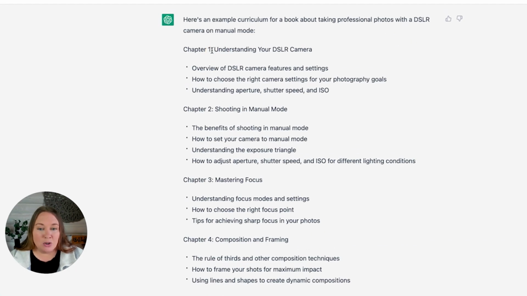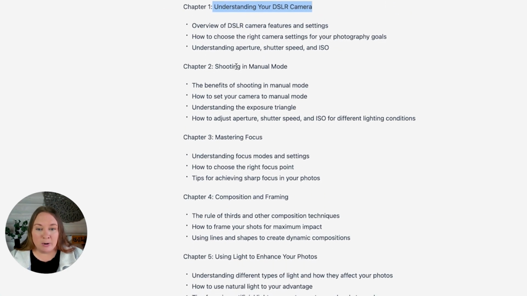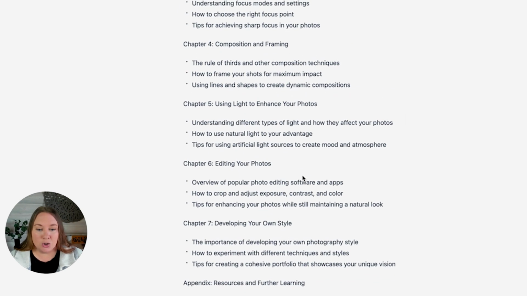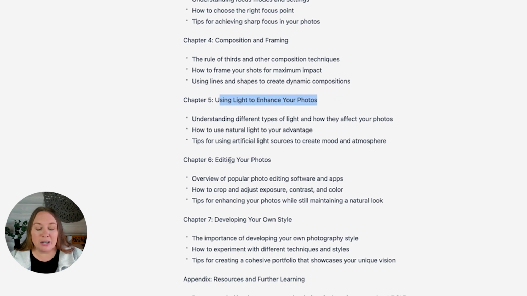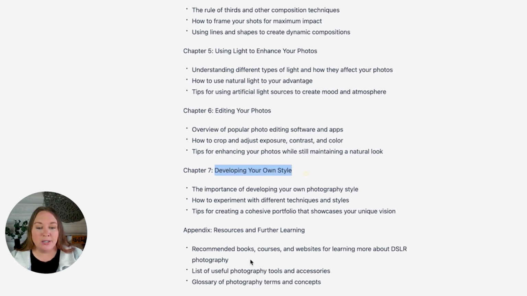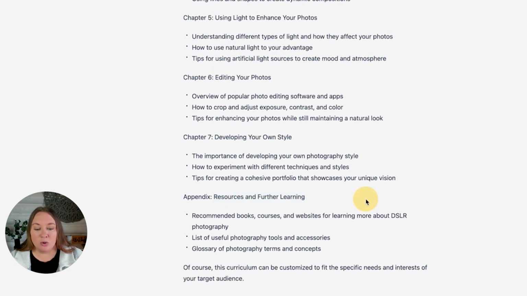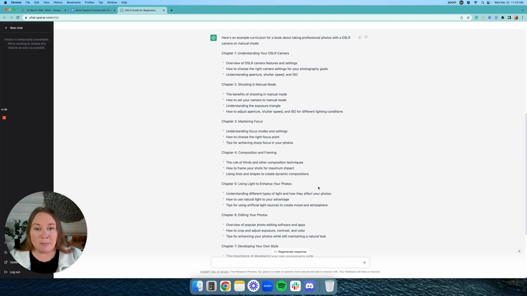So it's saying make sure that you cover understanding your camera, shooting in manual mode, mastering focus, composition and framing, using light to enhance your photos, editing your photos, developing your own style, and resources for further learning. So this is really great because maybe you're like, oh, maybe I should include this or something like that.